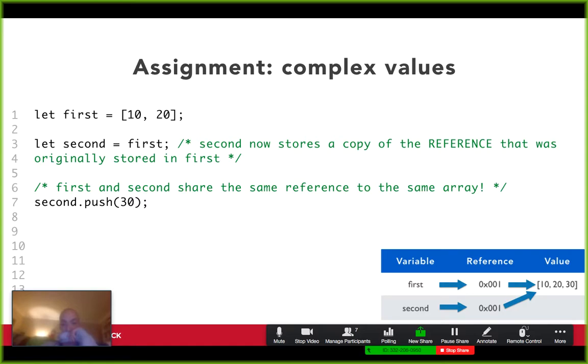And so therefore, when I say second.push(30), I'm changing the value of the second array, right? And changing the value in this case just means I'm adding a 30 to the end of it. But that change is also being reflected. If I were to back up the arrows, because I have two different variables pointing to the same array, when I change the array through one of the variables, that change is also going to be reflected through the other variable as well, right?